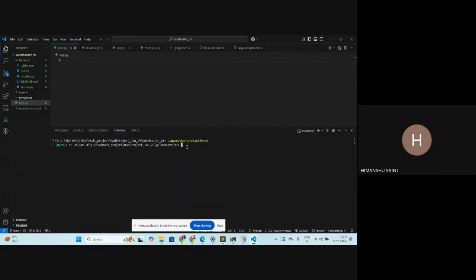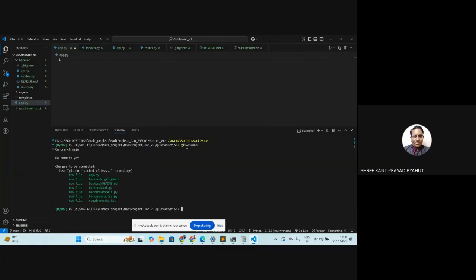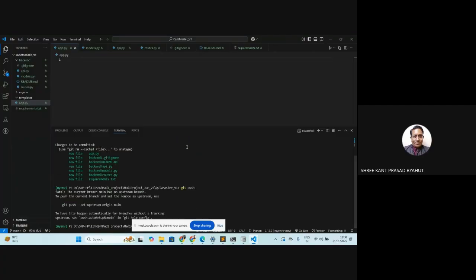Okay. Now do git status. Yes. Changed. Is it okay? No comments. Okay, it's fine. Now do git push. Push. Okay. The command is okay.